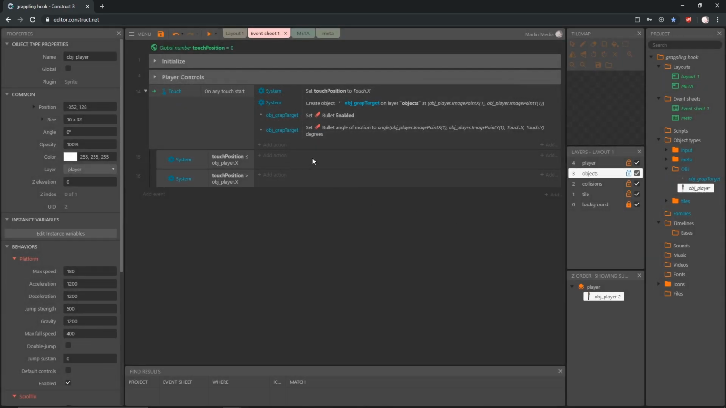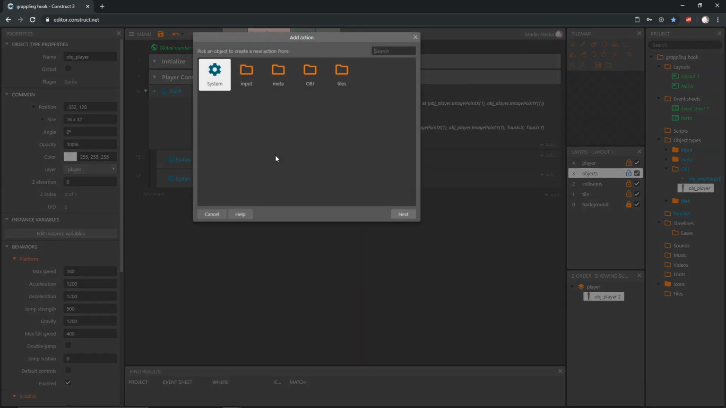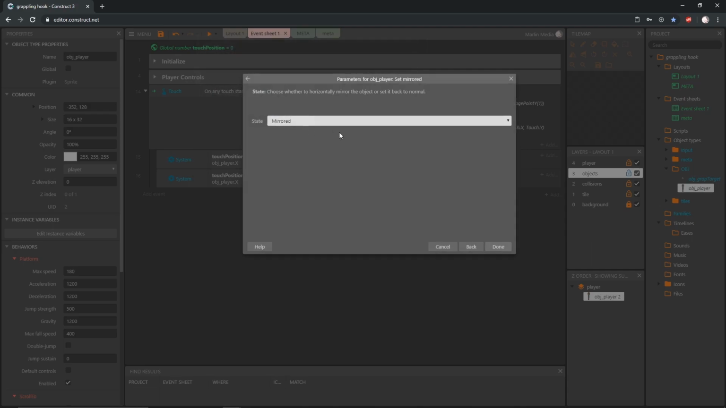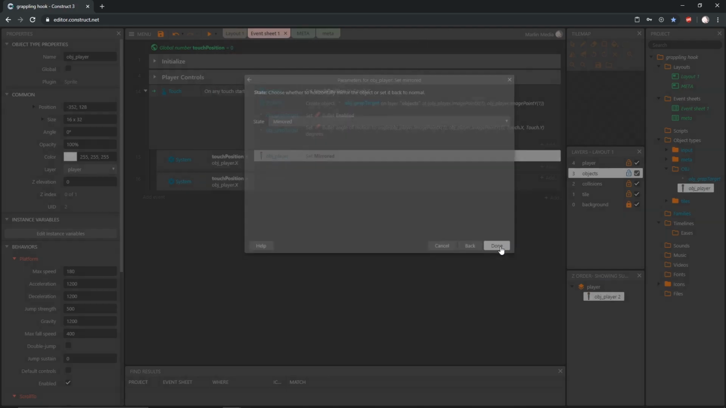So up here, if it is less than or equal to the X, we want him facing to the left. And by default, he faces to the right, so we're going to need to mirror him. So let's go grab our player, and we want to set the mirrored to mirrored. So that will turn him around.